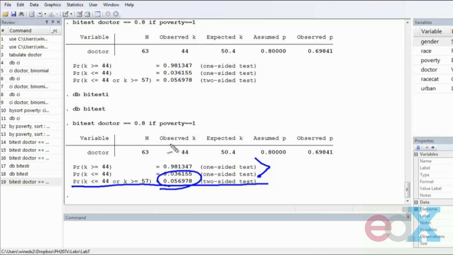You can see up here it gives me the sample size, the observed number of successes, the expected, and the proportion under the null, and the observed proportion. So jumping to the p-value, we see that it's 0.057. In this case, we would fail to reject the null hypothesis that P1 is equal to 0.8, but we would note that the p-value is very close to 0.05, suggesting some marginal evidence that P1 might be different from 80%.